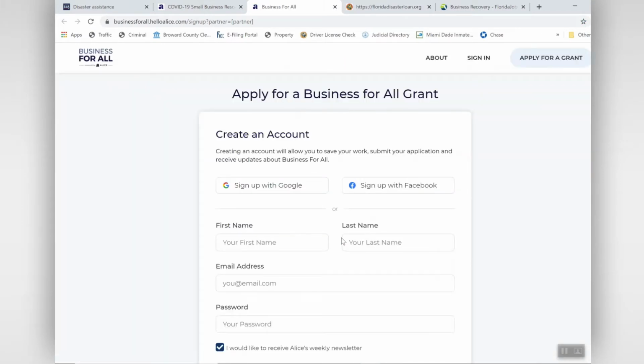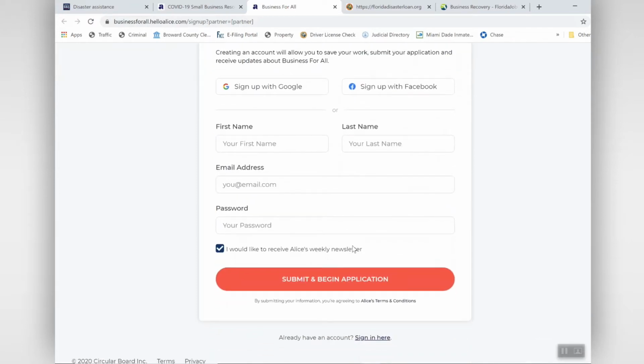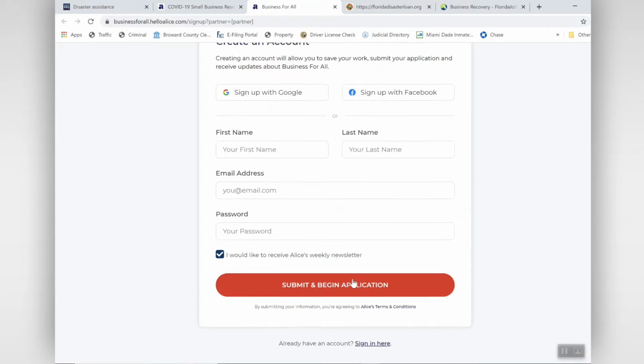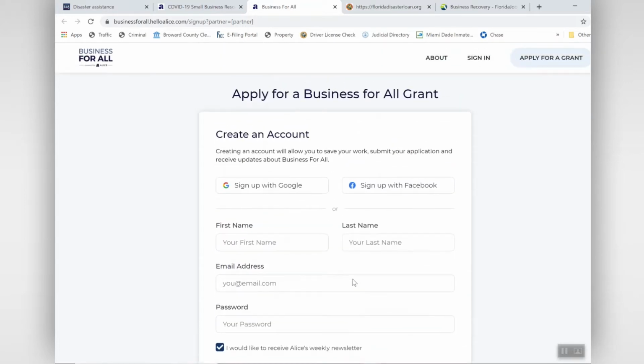So then it pops up. You can sign in with your Google account. You can sign in with your Facebook. I signed in earlier with my Google account. You're going to click here where it says submit and begin application. And you'll see it's going to take you through a series of 50 questions where you describe your business.